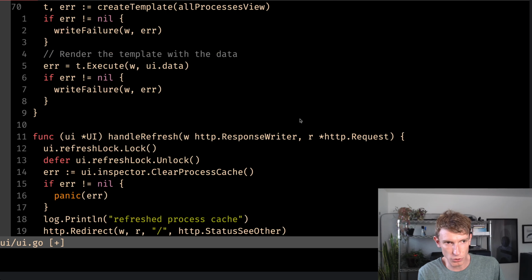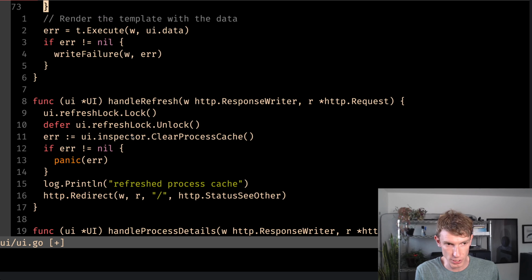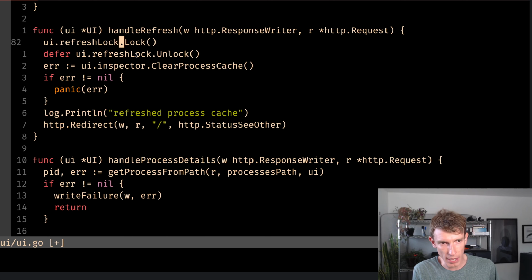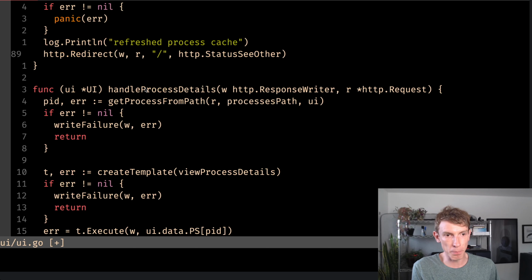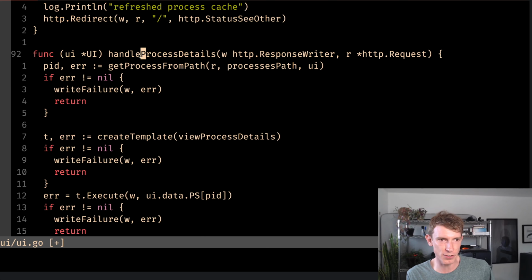Additionally, if we go down to the handle refresh here, handle refresh acquires a lock, it clears the process cache, and then it actually redirects the client back to that initial root page, if you will. And then handle process details, probably the most interesting one. Handle process details is giving us a full list of the process details themselves. So basically you can think about it like everything that the Linux kernel knows about the process details.